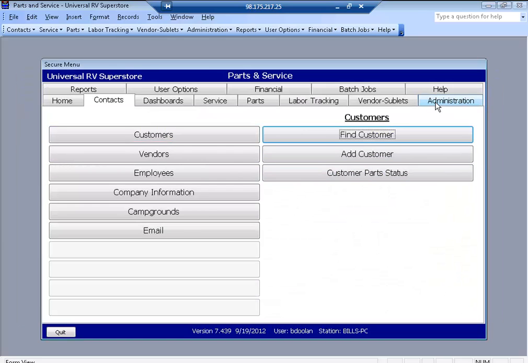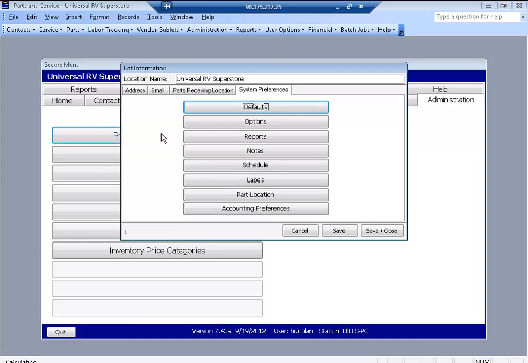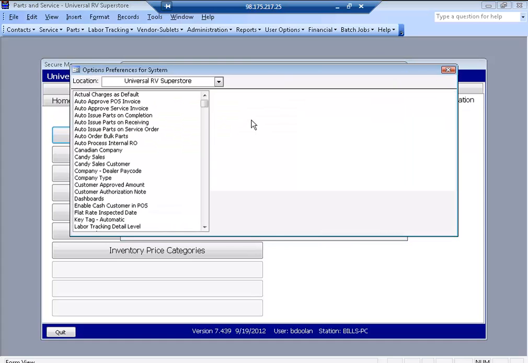If you don't want to automatically apply the payment, you can turn off the auto preference by going to Administration, Preferences by Location, and Options. Click on Auto Process Internal RO, and here we have our toggle switch which we can turn off or on.